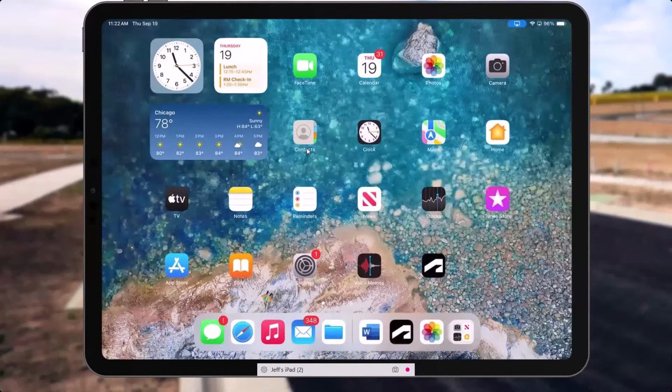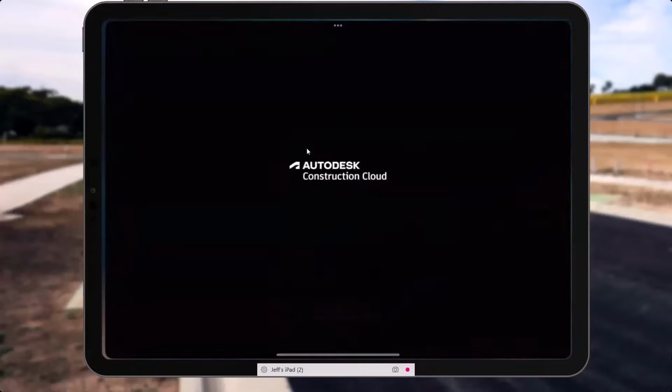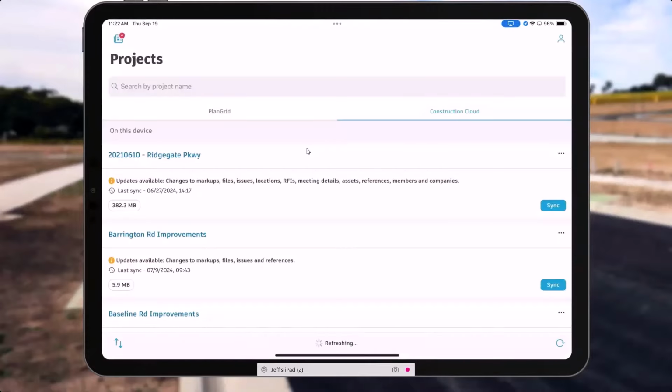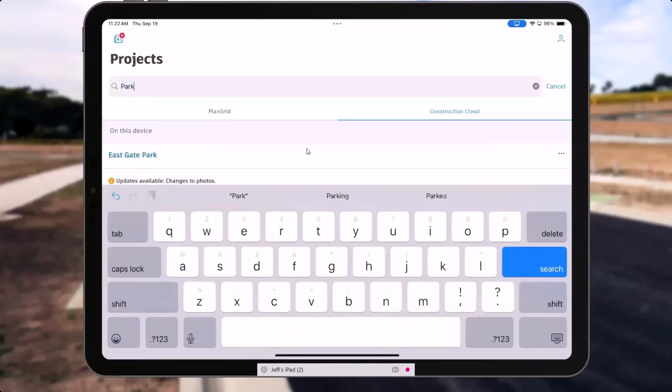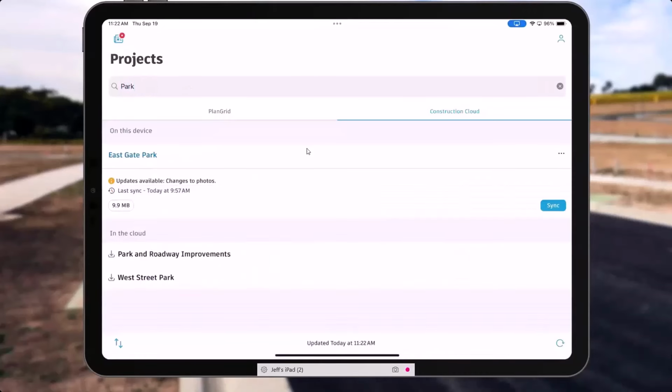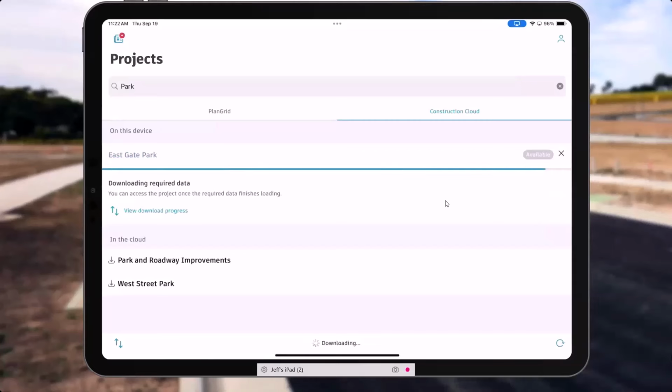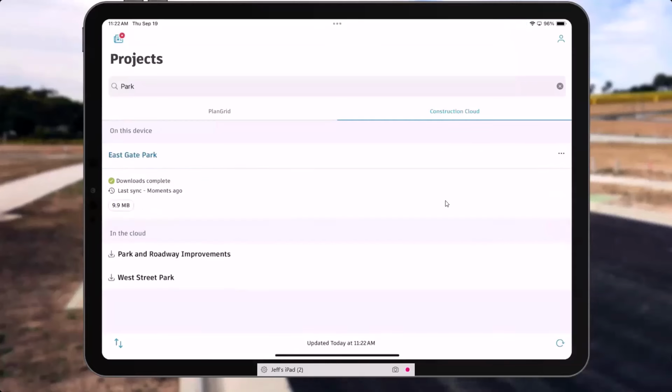Let me get into my interface here, and I'm going to tap to open the Construction Cloud. And then in projects here, I believe that project ended with the word park. There we go. So if I type park, you can see updates available. There was changes to photos. I'm going to tap sync, and we'll let that catch up. And then if you look next to the project name, there's a more button. I'm going to tap more, and then I'm going to tap edit download options.